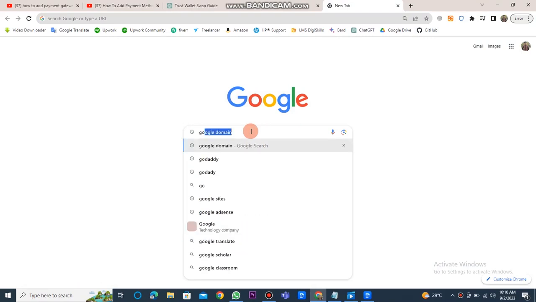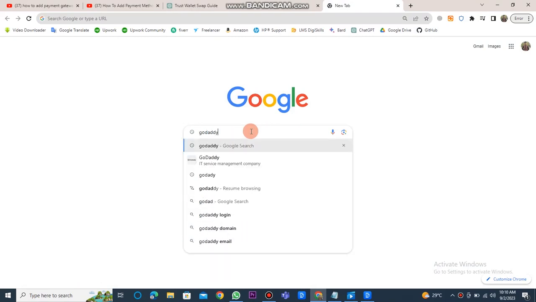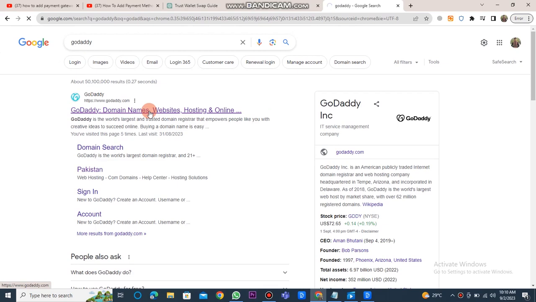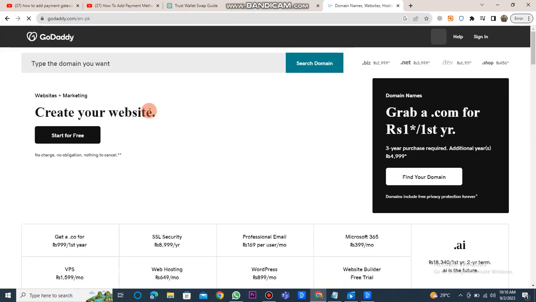First of all, you have to open Google Chrome and type Godaddy website in the search bar. Then, you have to click on the Godaddy website link. After that, when the website dashboard is open, you have to sign into the Godaddy website. I have already signed in.